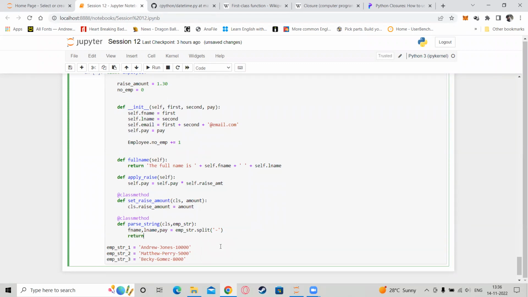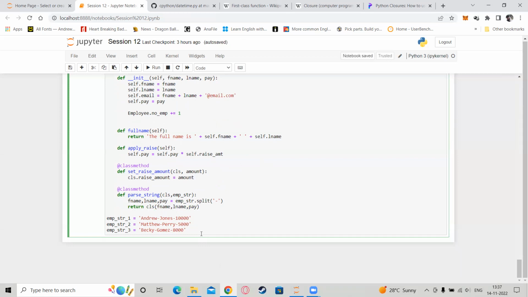Then we initialize our class, so return cls with our first name, last name, and pay. So it will come here. Let's change it to first name. In the last session, I told you that people write those things with the same name. You can see the reason. Now there should not be any error. Yes.